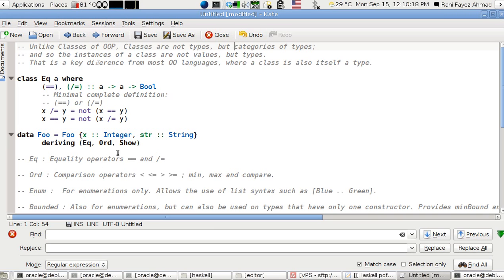Now let's start with a definition of a class and how it's done. This is the class Eq. We know Eq comes from the Prelude. As a reminder, the Prelude is the set of preloaded libraries once you get into Haskell. They're already included, pre-included for you, and those are standard in Haskell. So Eq is one of them.